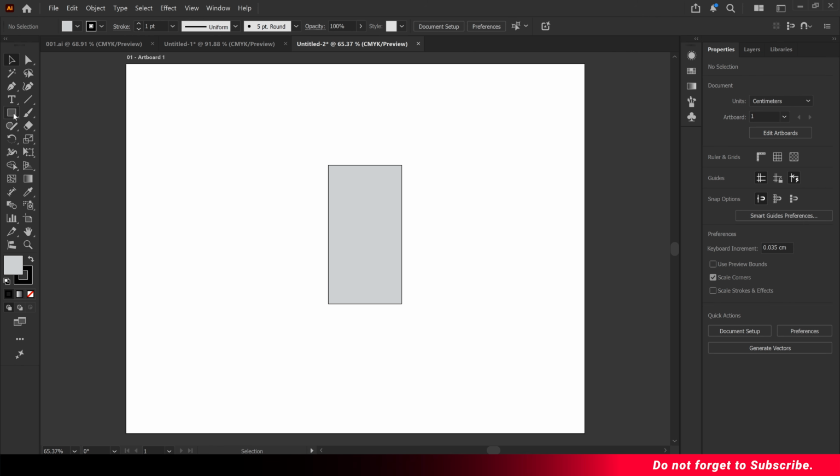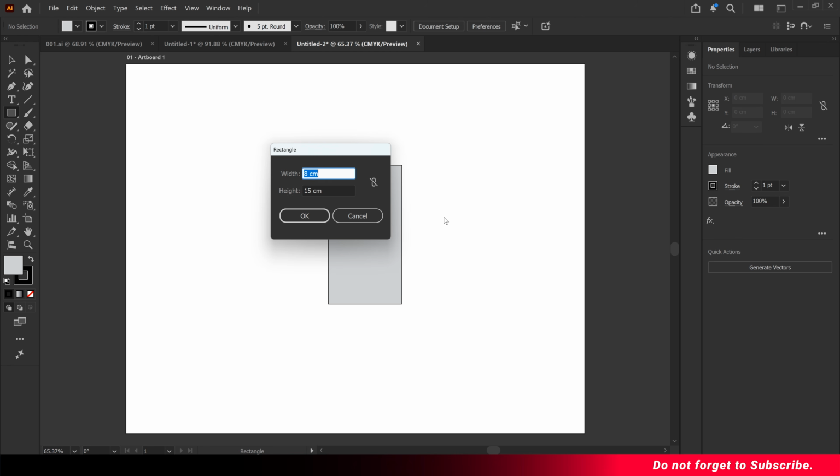Step 3. Create the right side panel using the rectangle tool. Set the width to 5 centimeters and the height to 15 centimeters.